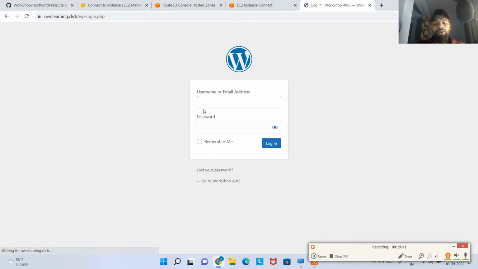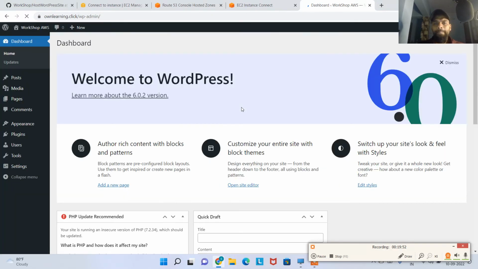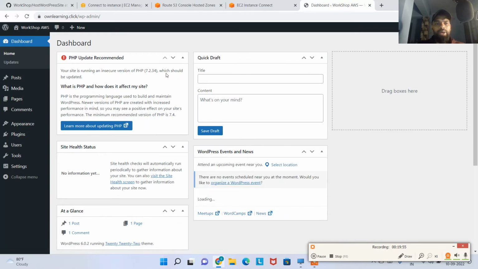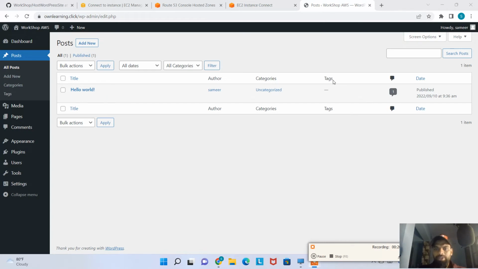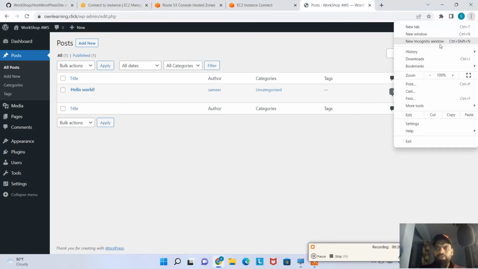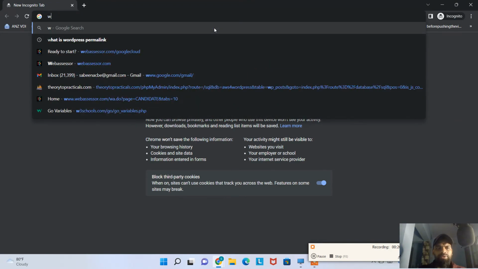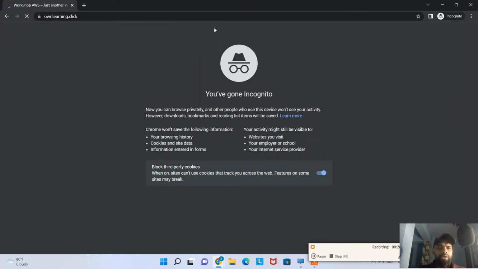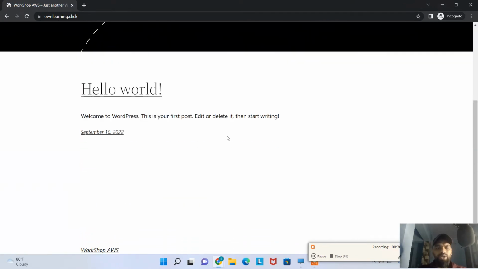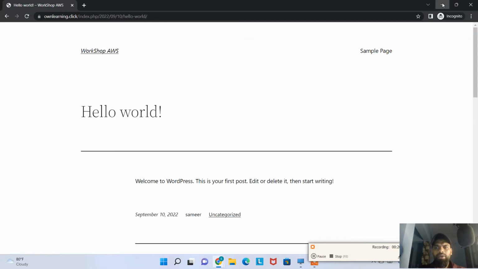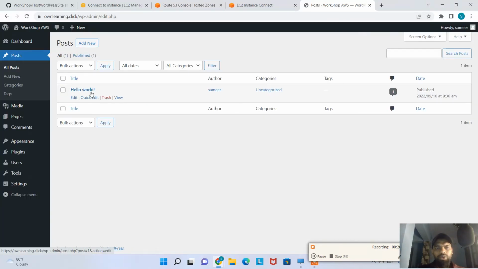After that, click on login, then type the ID which you have created now. Just log in with that. Once you hit login, ta-da, it's working, right? Now, if you go to the posts here, before you hit anything, this is WordPress. If you click on a new incognito window, for example, if somebody tries to type ownlearning.click from their phone, they will get this web page. This is the hello world web page. You are getting this hello world because this default post has been added.